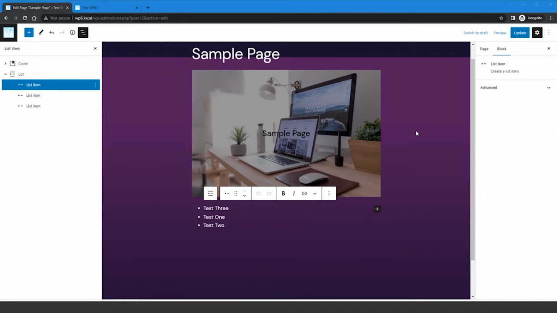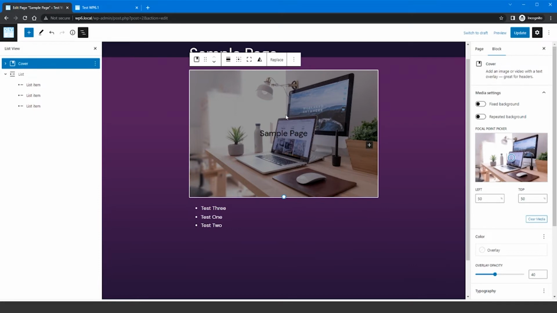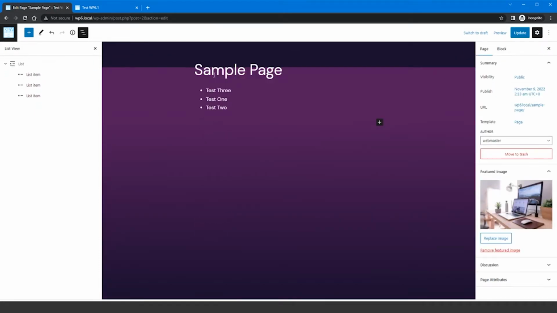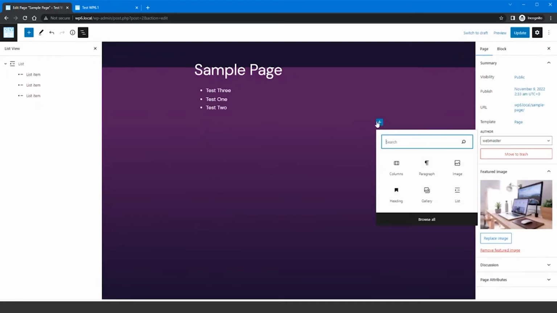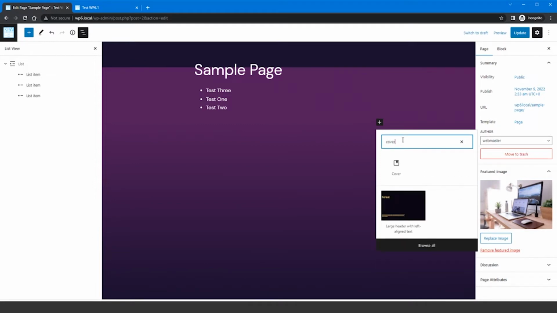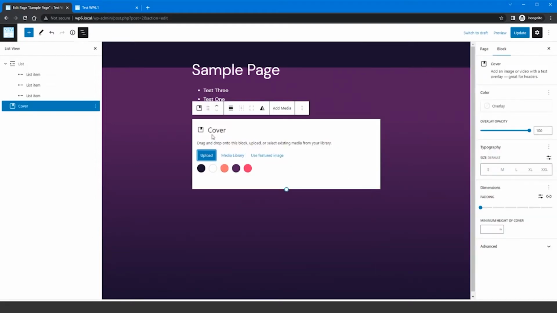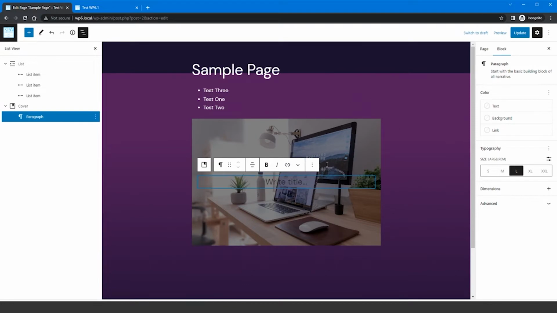Another thing that they have added is this cover block. I'm going to delete this block and add a new block here, called the cover block. The new function here is that you can use the featured image that is set for the entire page. If I click on use featured image, it's going to use that featured image coming from the page, and then we can just write our title or whatever we want to do to it.